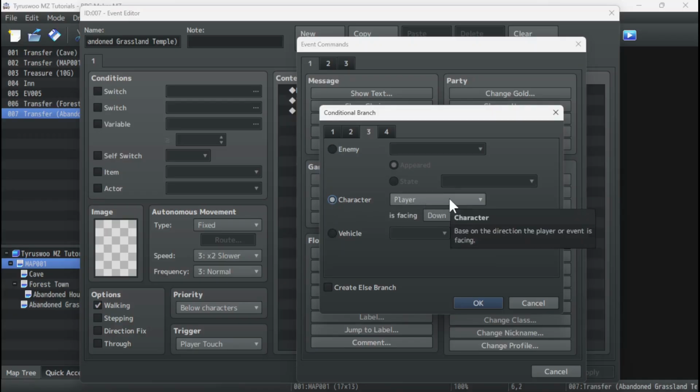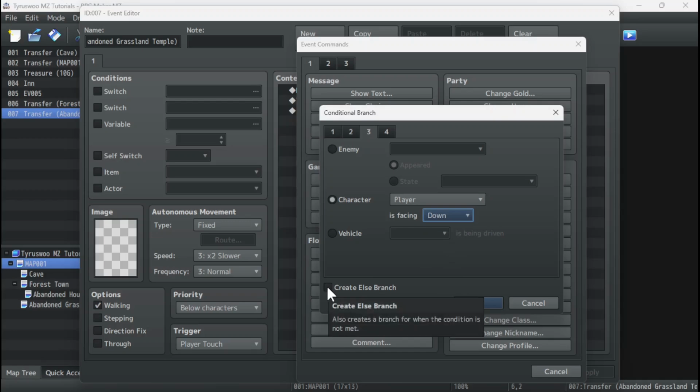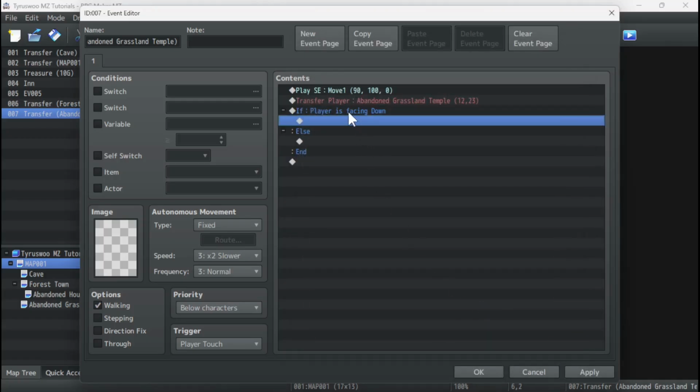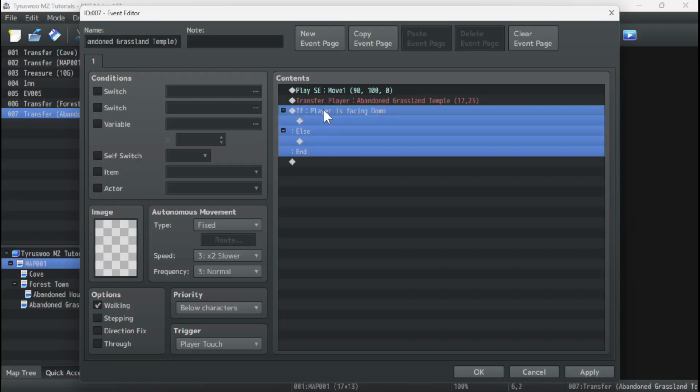We want to say that the player that the character is controlling is facing a certain direction: down, left, right, or up. So let's just keep it as down, and we can press OK, but before we press OK, I'm going to actually create an else branch. So this makes a branch. If the player is facing down, something will happen. If the player is not facing down, something different will happen, right? And so that's what the else branch will be. So if the player is facing down, then we want this, otherwise something else.